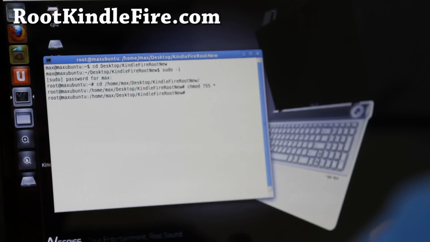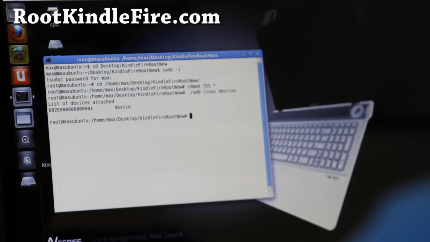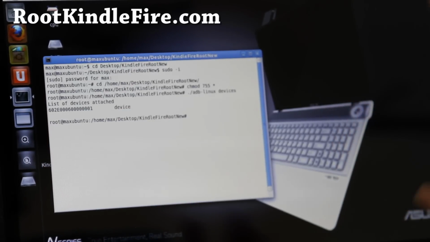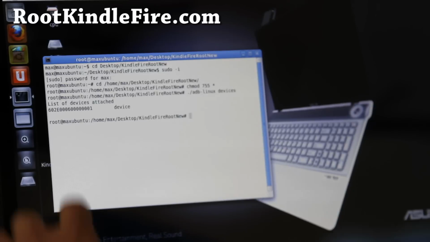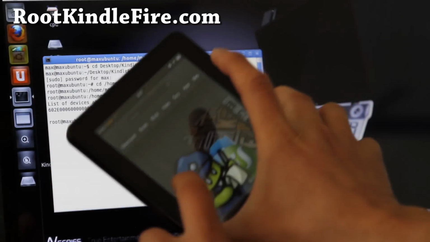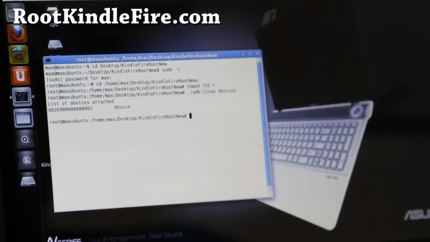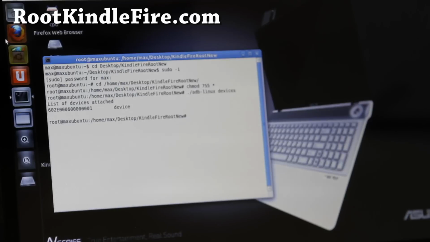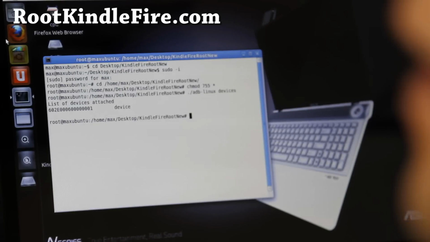Next you do ./adb-linux devices. You should get a device. If you get no permissions, make sure you have super user access, root. And also, you can try rerunning the root program there. And once you've done that, we're ready for the next step of rooting.